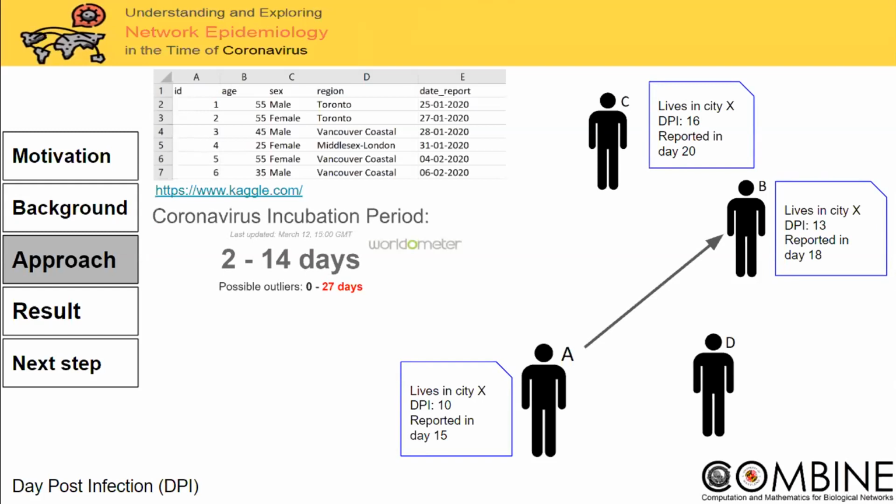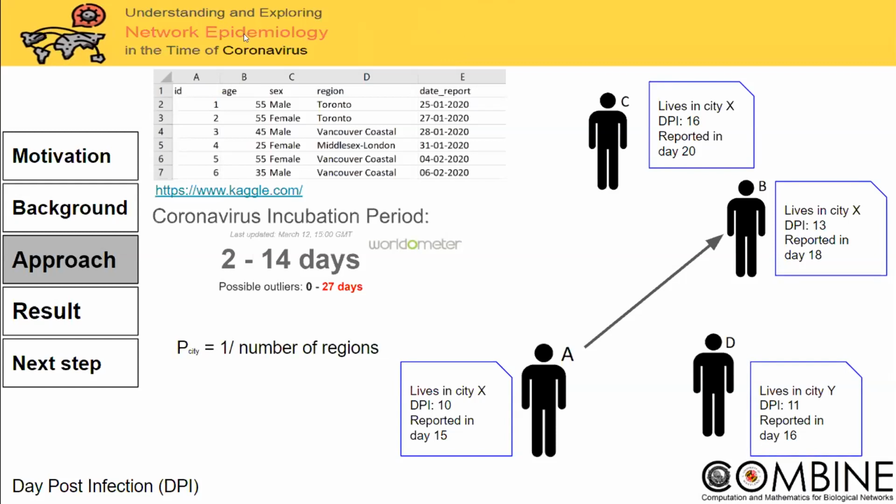Now, what if they are not in the same region? Think about A and D. The dates match up, but they live in 2 different regions. For this case, we came up with this probability called P of CT. Then a random number between 0 and 1 is generated. And if it is smaller than P, we conclude A infects D. This means people from different regions have a slimmer chance of infecting each other. We keep choosing random pair nodes until every node has an incoming degree of 1 and only 1, assuming no one can get infected twice.